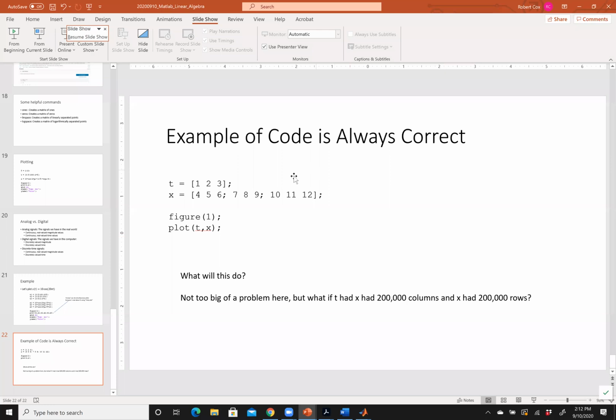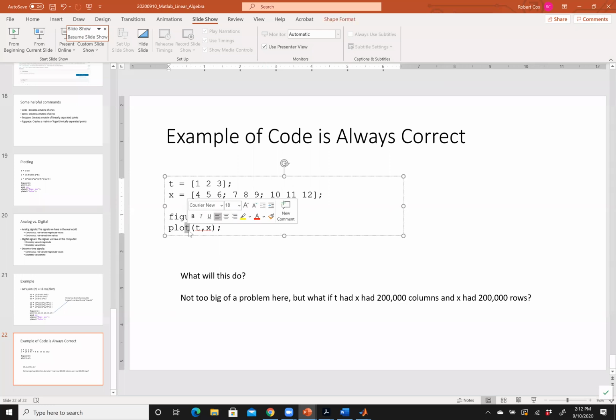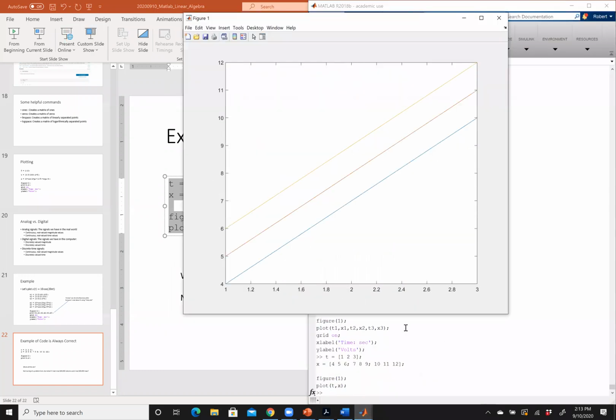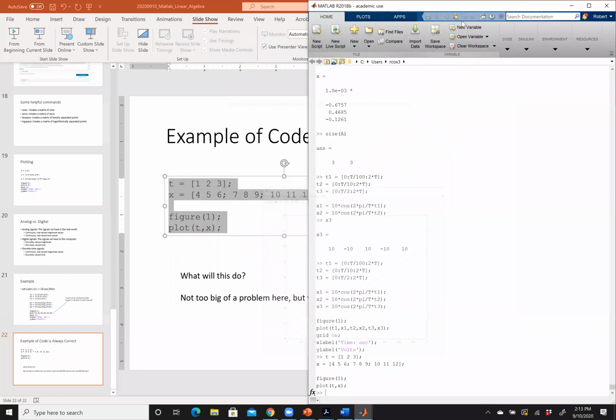Well, yeah, what it'll end up doing, so if I read help plot, then plot will tell me what it will do. But what it's going to do is plot 4, 5, 6 versus on the x-axis 1, 2, 3. And then it'll plot 7, 8, 9 versus 1, 2, 3, and 10, 11, 12 versus 1, 2, 3. So if I copy that code and paste that into MATLAB, I get that. I get 3 lines with points at 1, 2, and 3.